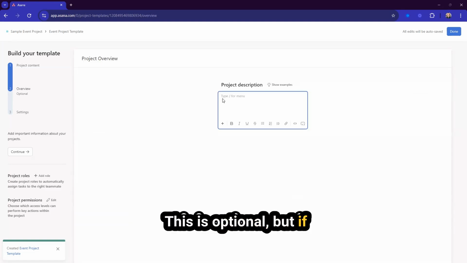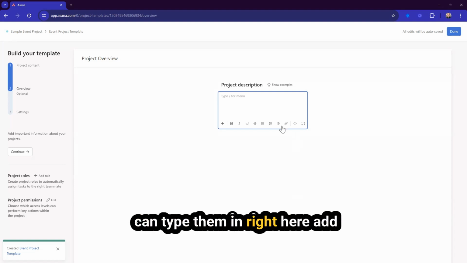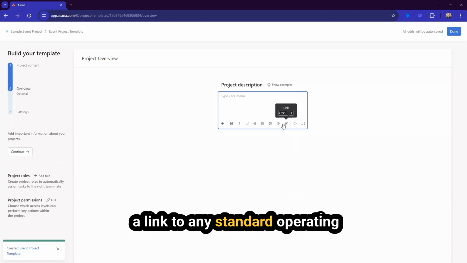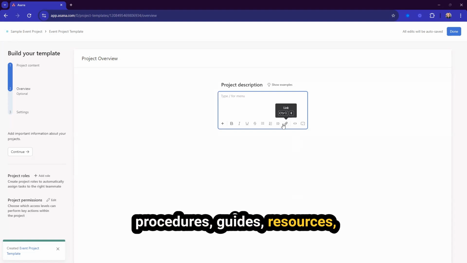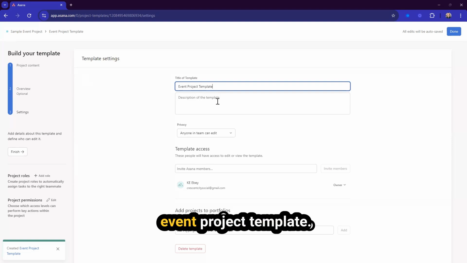Next, we can edit the overview. This is optional, but if you wanted to give a little description about what these types of projects are about, you can type them in right here, add a link to any standard operating procedures, guides, resources, so that every single event project that's utilized with this template would have that same instruction and information. Next, let's save it as event project template.